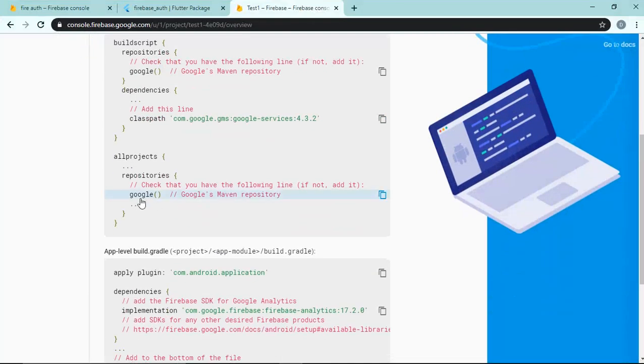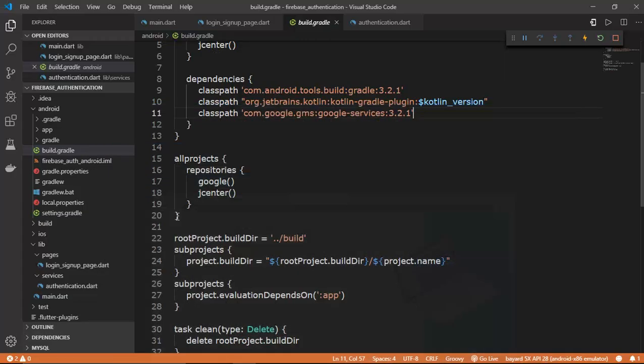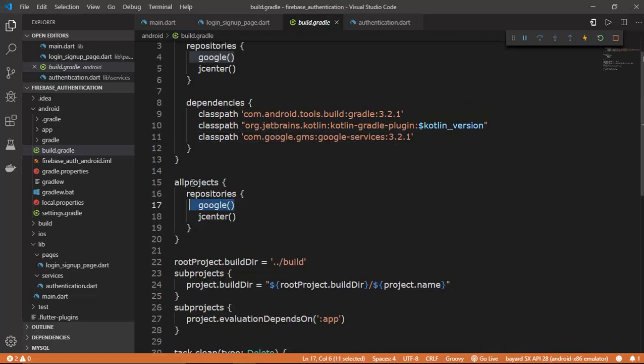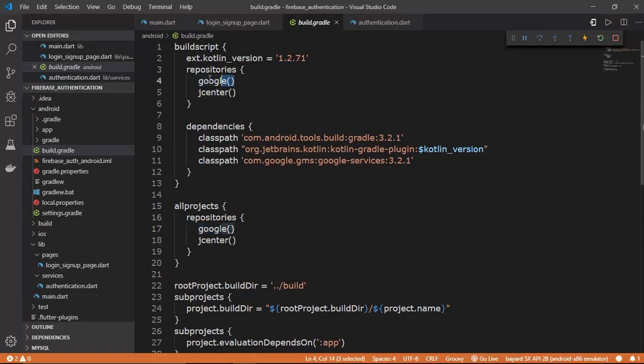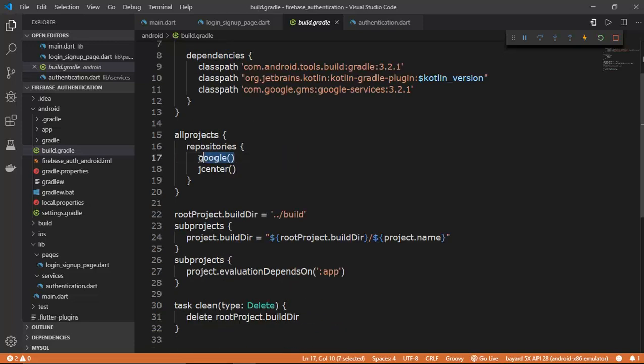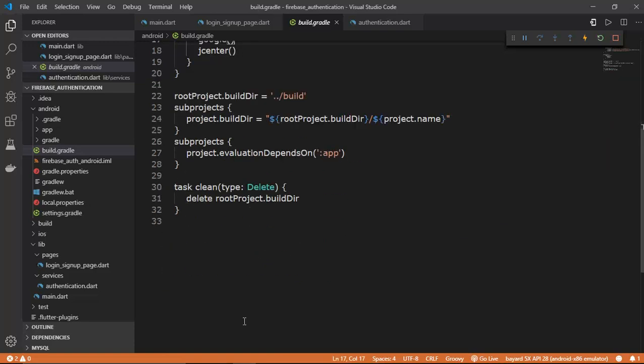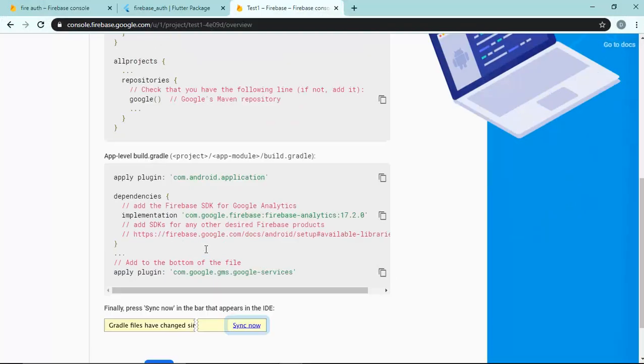After that you will have to check if you have Google's Maven repository. So you need to check if you have this google option. I'll just check that I have these google options here, and also you need to check if you have the same inside this buildscript section. So I have this google option, which is Google's Maven repository, in place. After that I will continue to the next part.